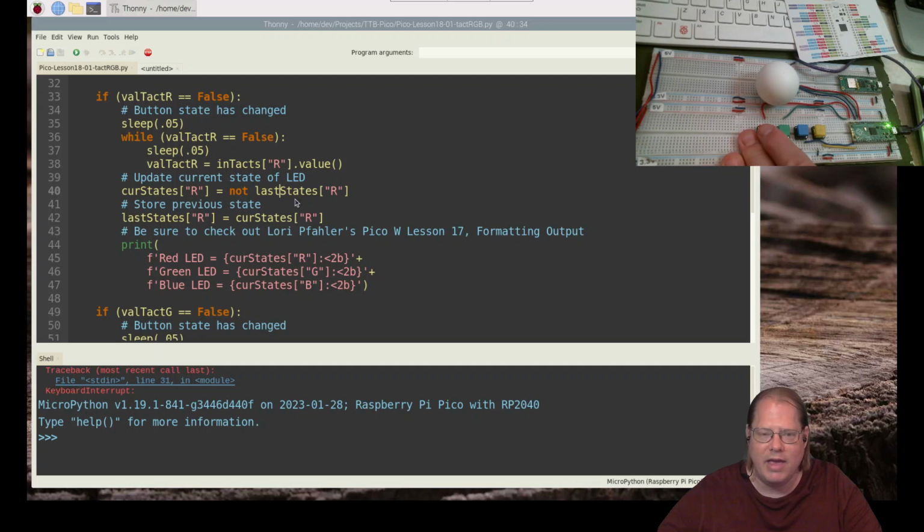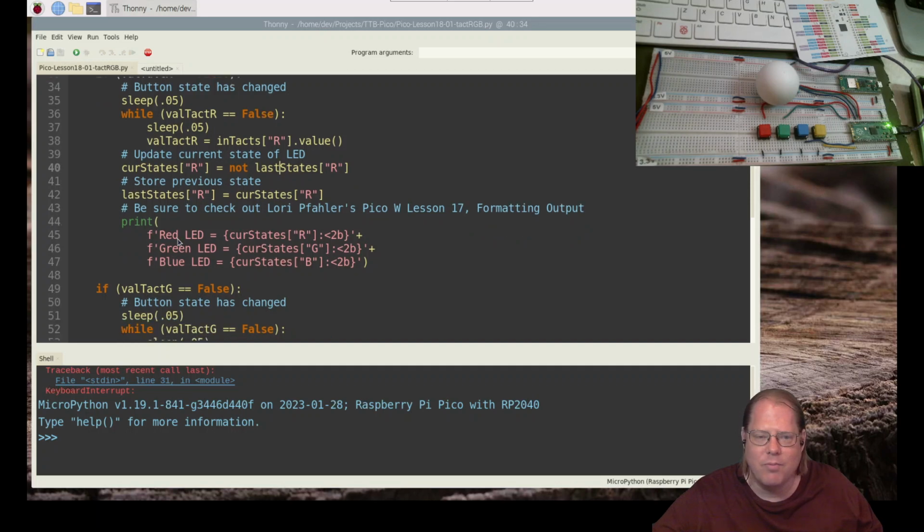So I'm going to take the current state, I'm going to write the dictionary value of current state red with the opposite of the last state red. And then I'm going to save the current state into the last state. So now if it was off, we're going to write it as on, and then we're going to write the last state as on. If it was on, then we're going to write the current state as off, and then the last state as off. And then we're going to print out to the console all 3 colors, the state of all 3 LEDs.